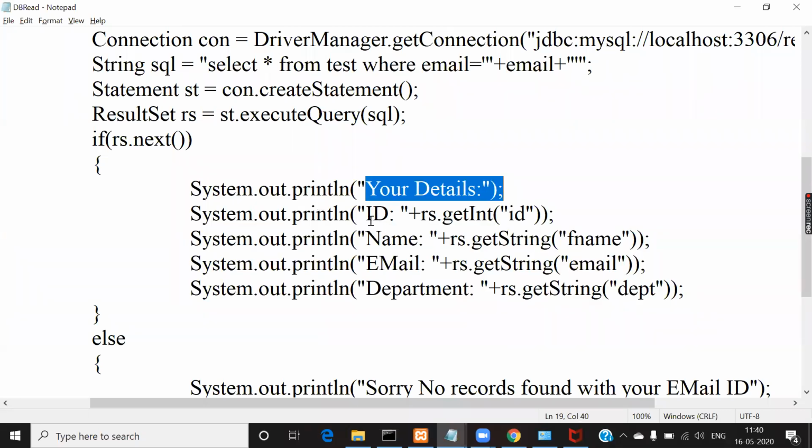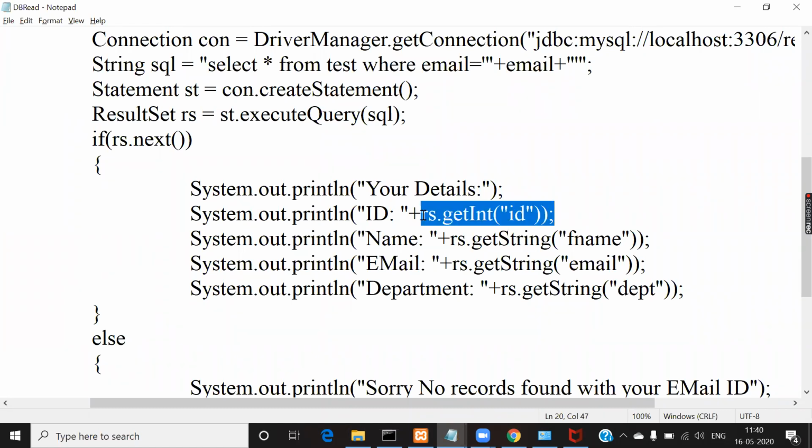Then after that, the first field name is id, right? So I'm displaying id colon concatenated with this method. This getInt method is used to retrieve from the record a particular field, with its name given as a parameter to this method. And depending on the data type of that field in the table, if it is varchar, then you have to use the getString method. If it is a boolean value, you have a method called getBoolean. If it is a blob object, then you have to call a method called getBlob.